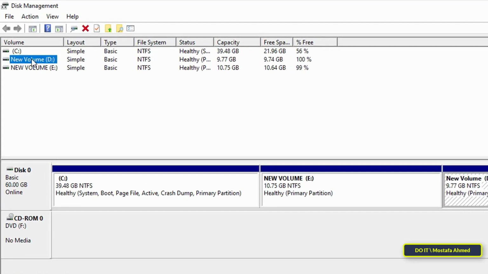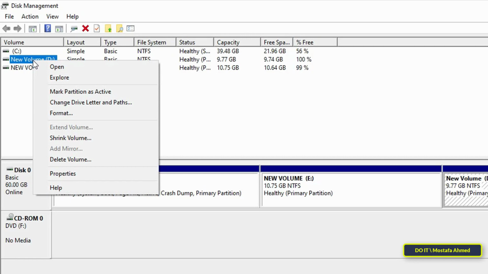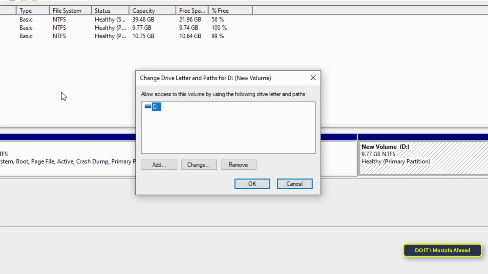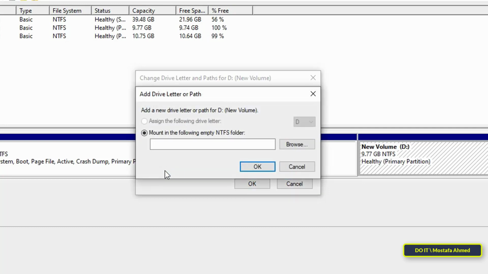In the Disk Management window, right-click on the drive you would like to hide, then select Change Drive Letter and Paths. Before removing the drive letter from the selected folder, I will add the path first. In the Change Drive Letter and Paths window, click Add. Next, select Mount in the following empty NTFS folder, and click on Browse.